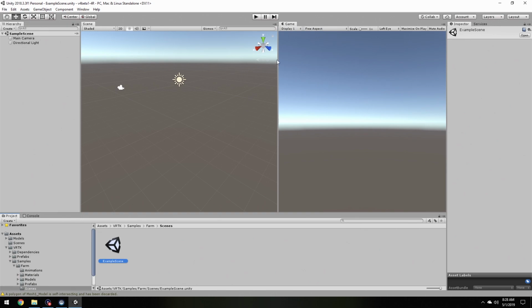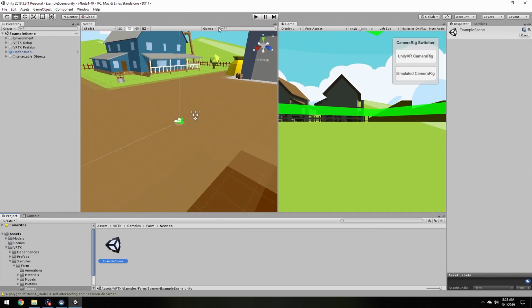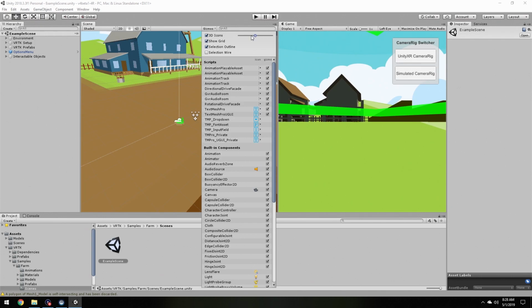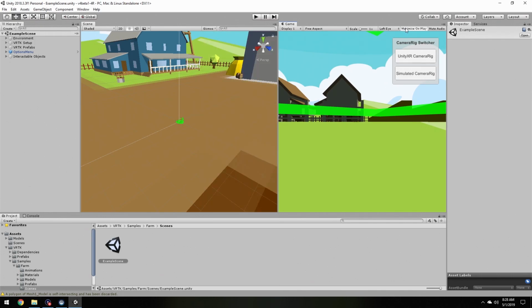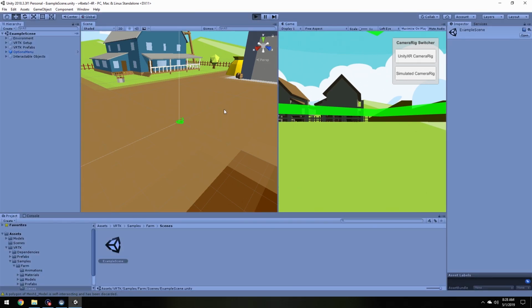Couple other little things I'm going to do is I don't need to see all these little symbols, so I'm going to turn these down. And I'm also going to choose Maximize on Play, which will speed up play mode just a little bit. And I'm going to put on my VR headset here now and actually test this out.